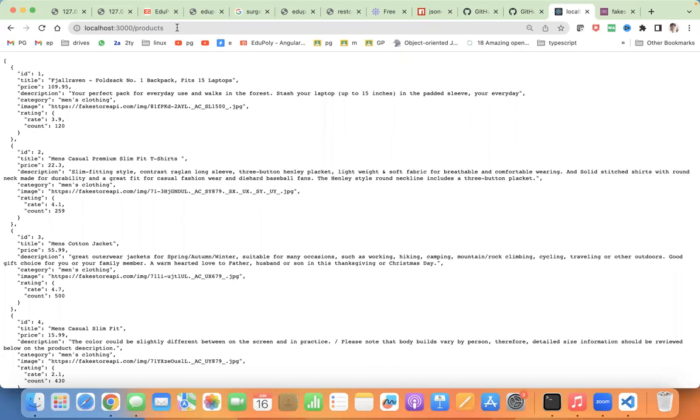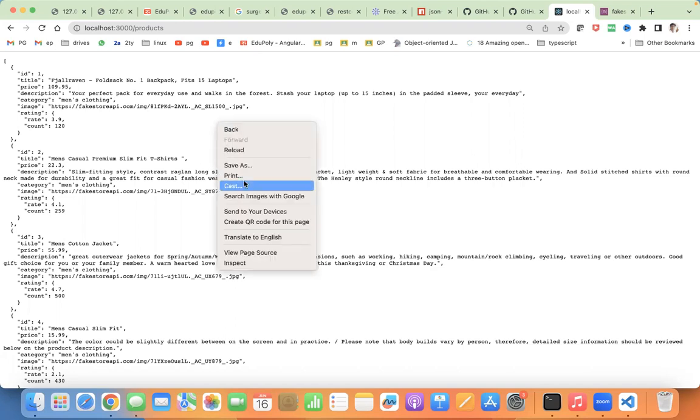Okay. Wait a minute. The class is not over yet. When you want to get the data, when you want to receive the data, we'll send a request, right? That request should have a method. The request should have a method. Can you see this here?